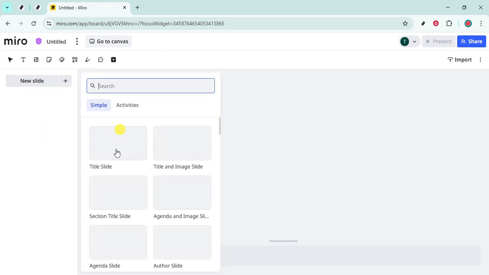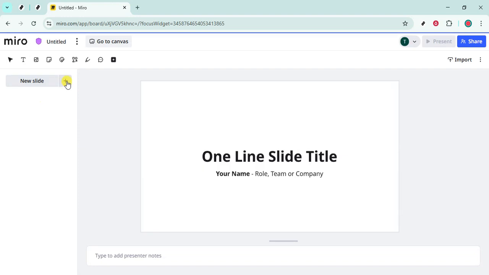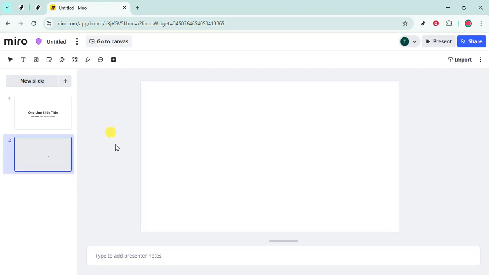As you proceed, keep your structure clear, use concise titles, and maintain visual consistency so your slides are easy to follow. When you're done for the day, Miro saves your progress automatically so you can return to the board anytime and continue refining your presentation.